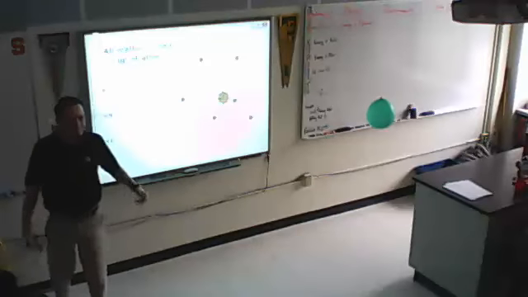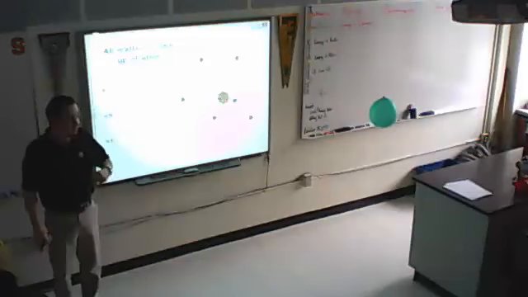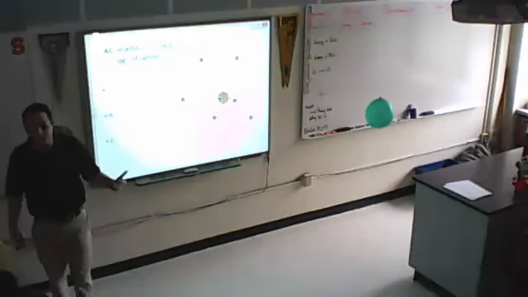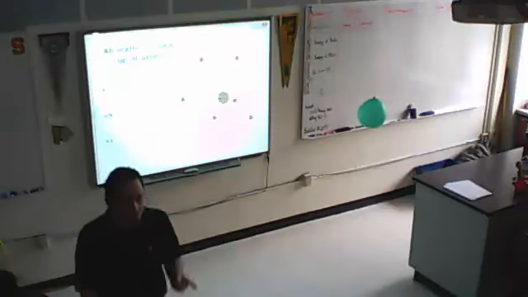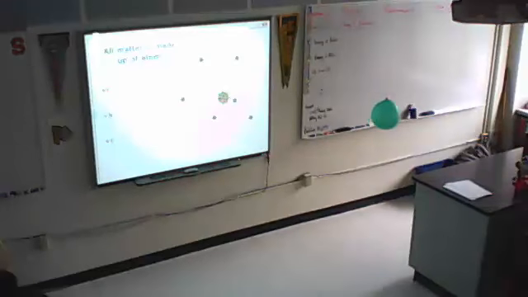Now, how do you know what it looks like if you can't see it? Great question. We have lots of different tests that we can use to test those particles, but nobody knows what an atom looks like. This is a very common representation.